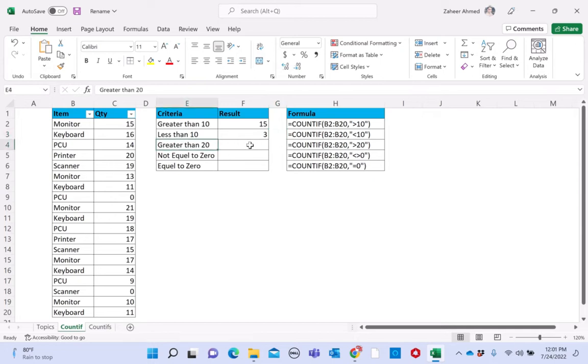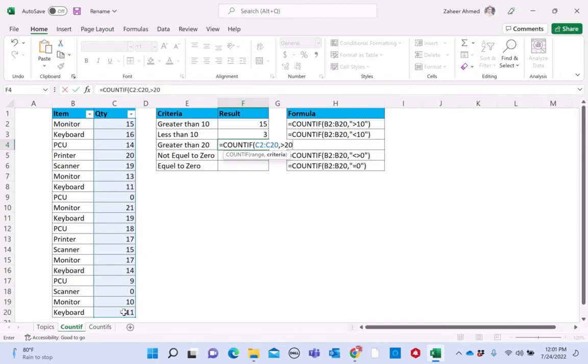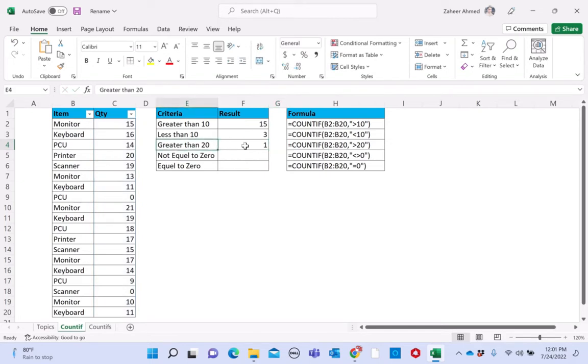Now greater than 20: equals COUNTIF, range is this, then greater than 20. So greater than 20 is only one value, it is repeating one time.